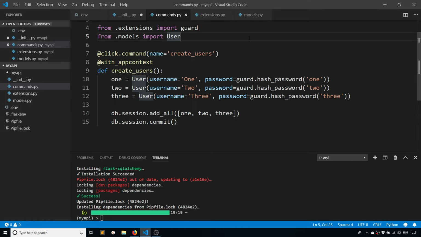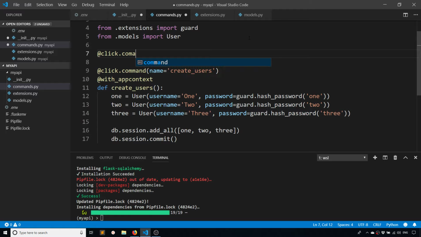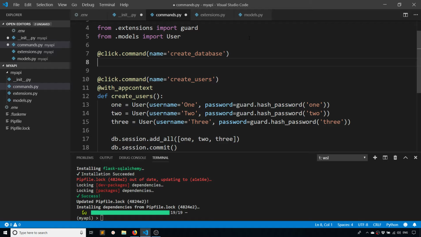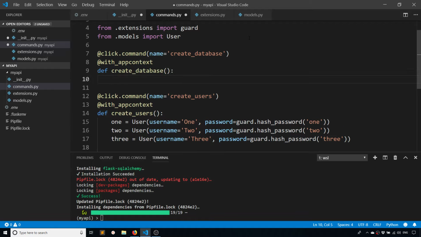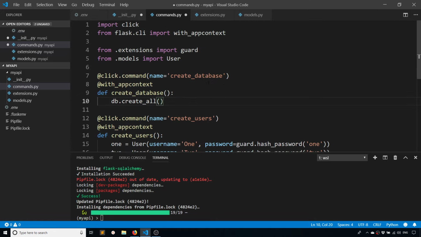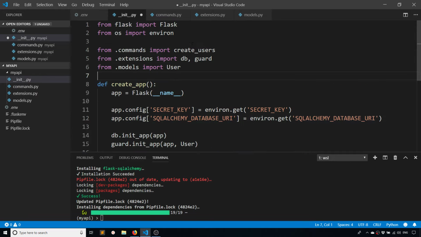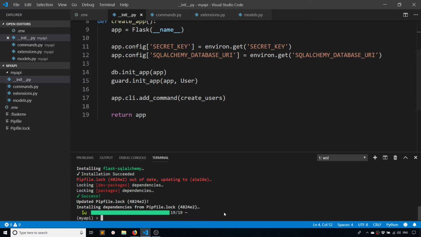Just realized I need a command to create the database. So let me do that now. Click command, name create_database. And then this also needs the app context, and then create_database and db.create_all. And I didn't import the db object, so I need db. Then I need to add this command. So create_database. If I go to dunder init, create_database.